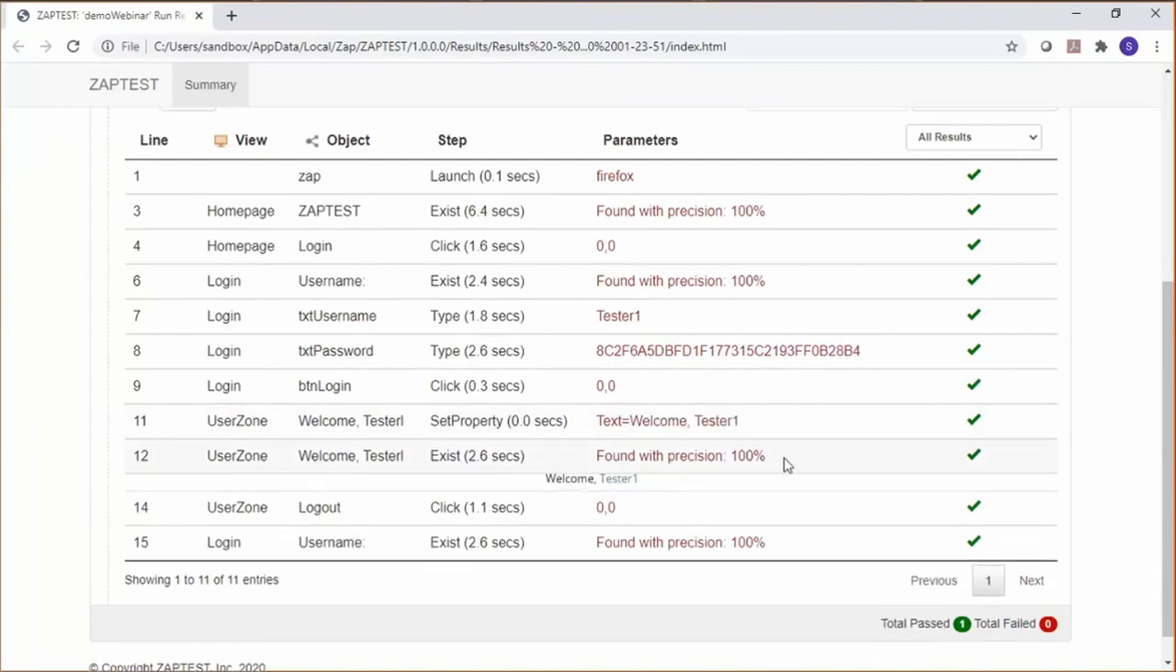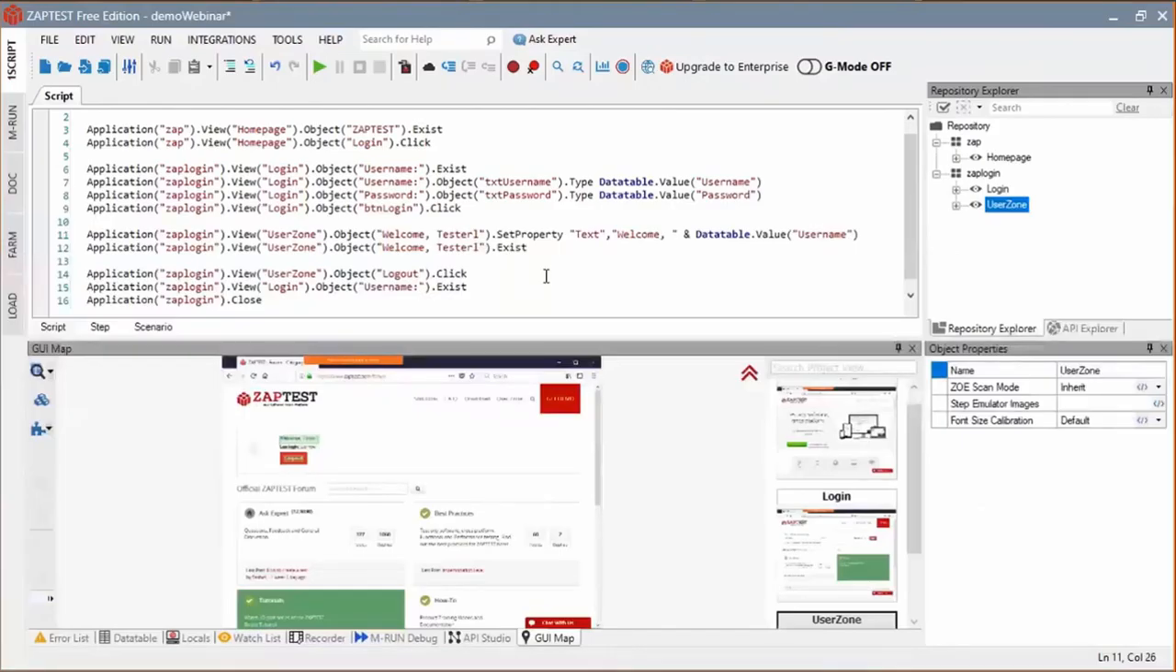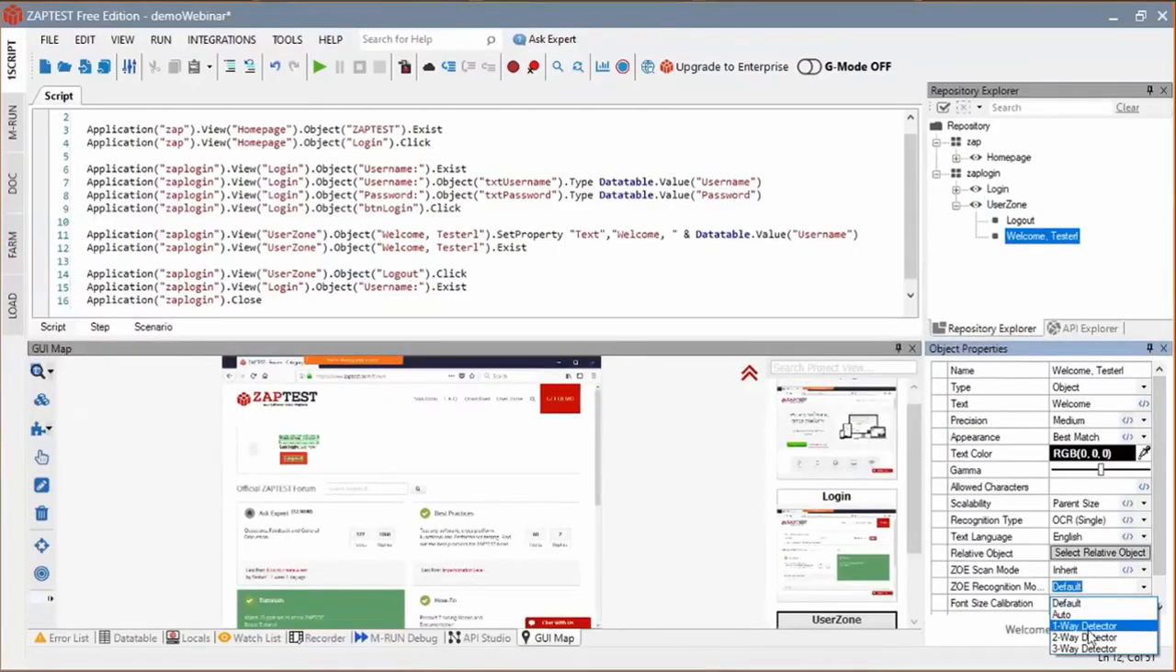And the outcome is 100% precision for the welcome object. By the way, for this object, it makes sense to change its property. Since it's a mix of regular words and the user account, it's better to use the one-way detector.